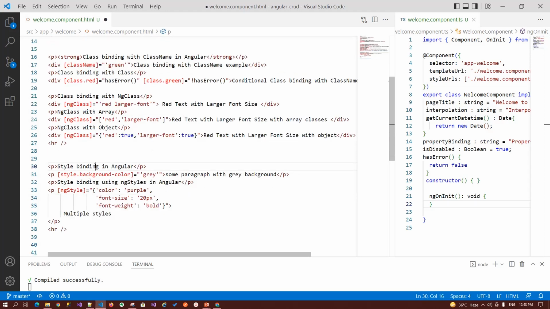So in this style binding we will use the style attributes of the HTML element. Here is the example of it, using square bracket style.background, the class I am trying to access, and I am giving a gray color to it. And if I have to give multiple properties, then I will do it using ngStyle in Angular, with the color property, then font size, and then the font weight of it.